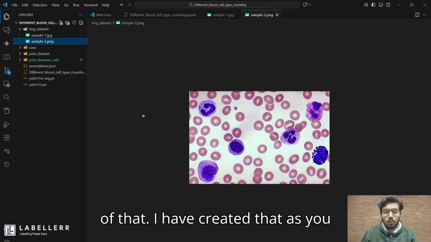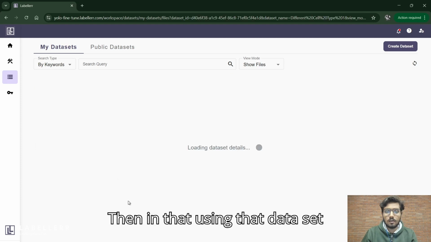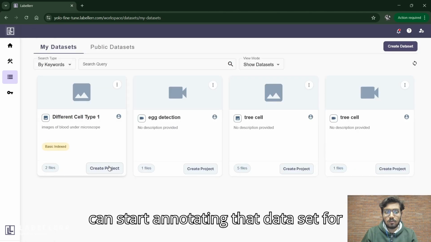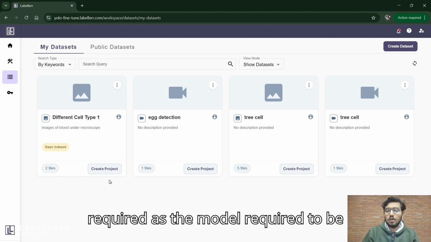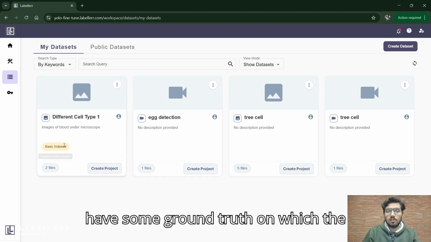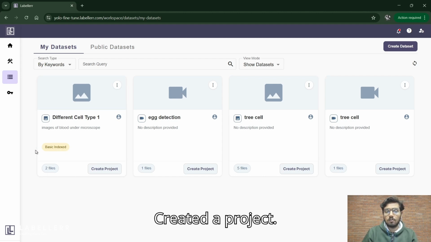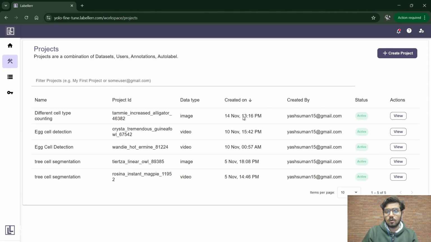So now you first have to go to Labellerr and create a dataset of that. I have created that, as you can see. Then, using that dataset, you can create a project, so you can start annotating that dataset for your model training. Annotation is required as the model needs some ground truth on which it should be trained. So I have created a project on that dataset, as you can see.